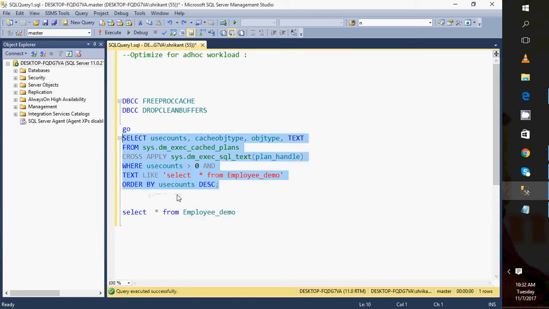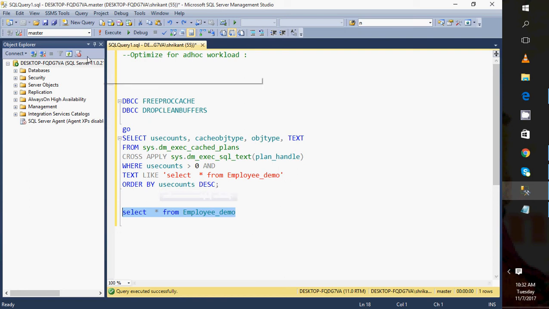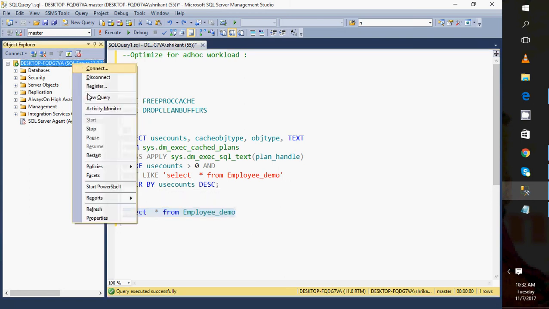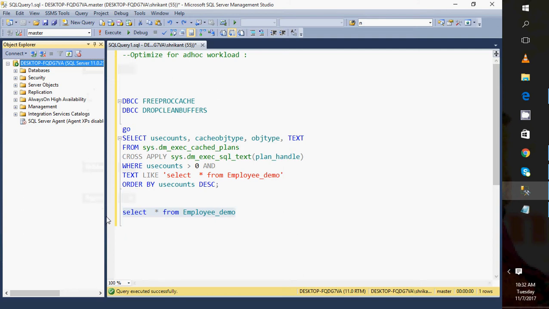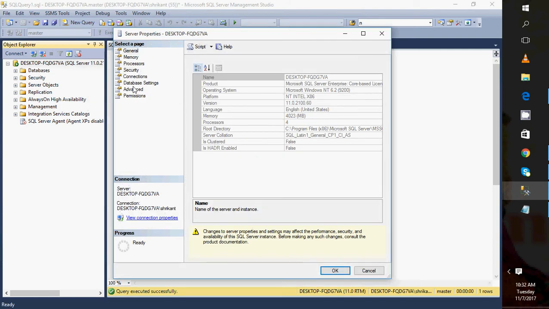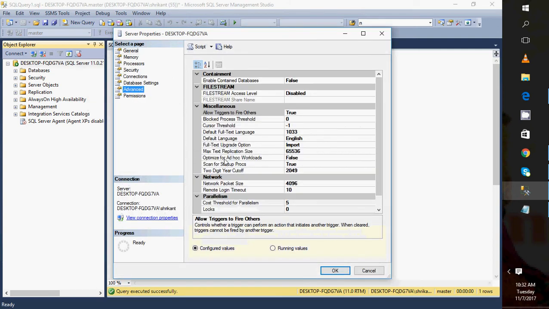But there is a situation where I may query this statement only once. I won't query this statement again and again. So I should not have the full plan compiled version of it in the plan cache. So how could I do that? Just go to the properties section of a server. There, go to the advanced section. There is an optimize for adhoc workloads option. Make it true.